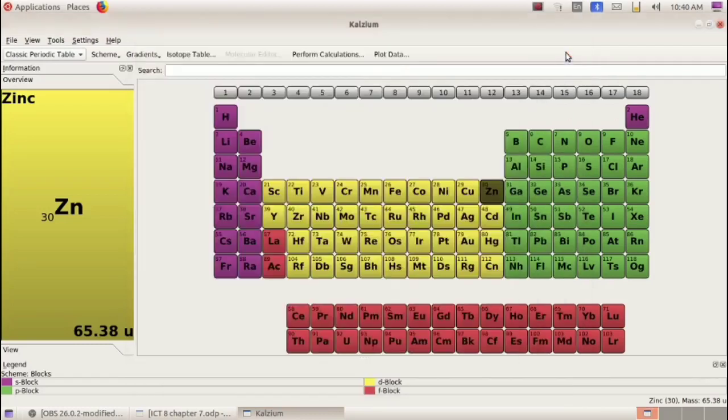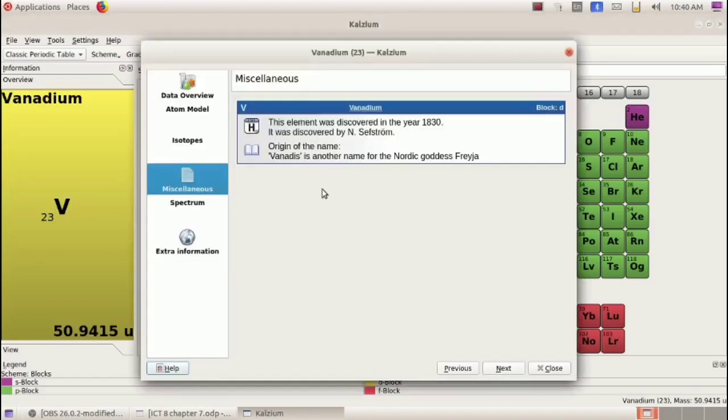Now let's check another element, vanadium. Okay, this element was discovered in the year 1830. It was discovered by N. Sefstrom. Then origin of the name, Vanadis is another name for the Nordic goddess Freyja.